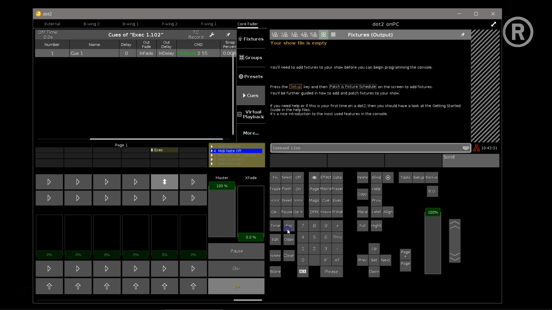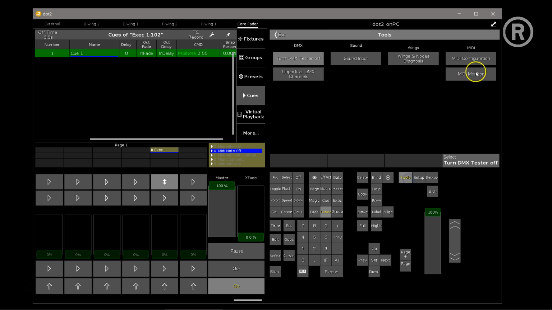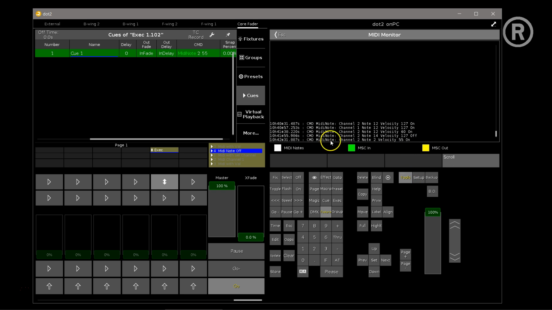So now I hit this button, and when I go back to the MIDI monitor, I can see my channel 2 is used from the MIDI show control menu, note number 2, and velocity 55, which is according to my command. That's how easy it is, folks.